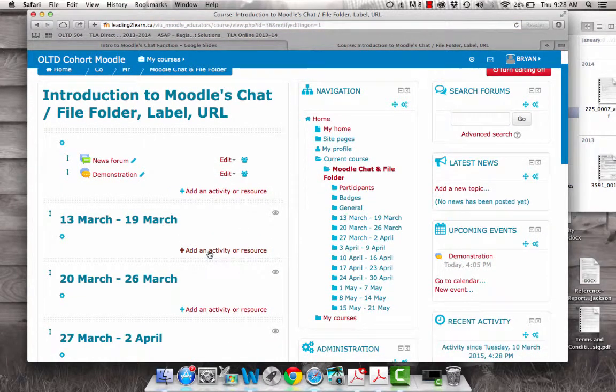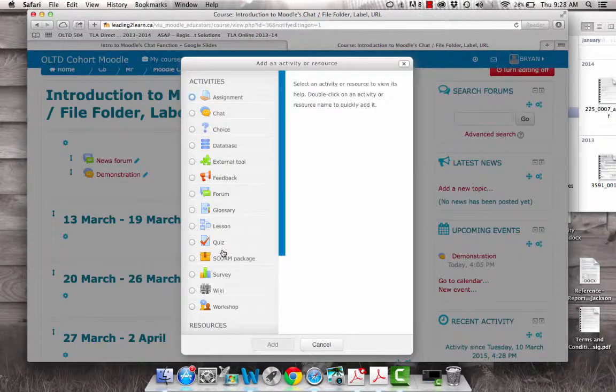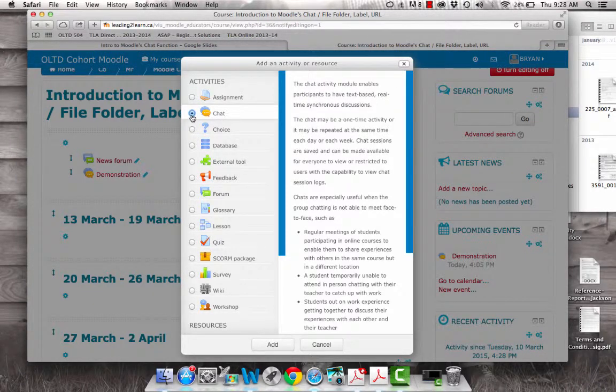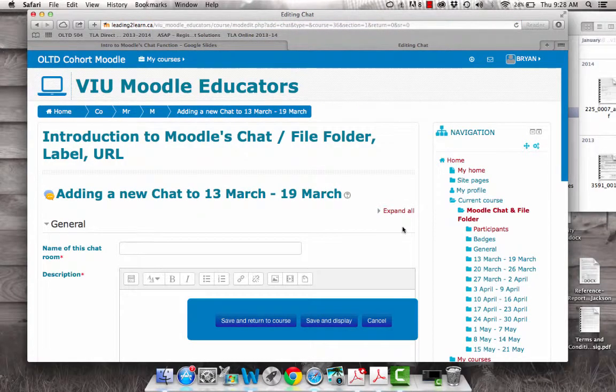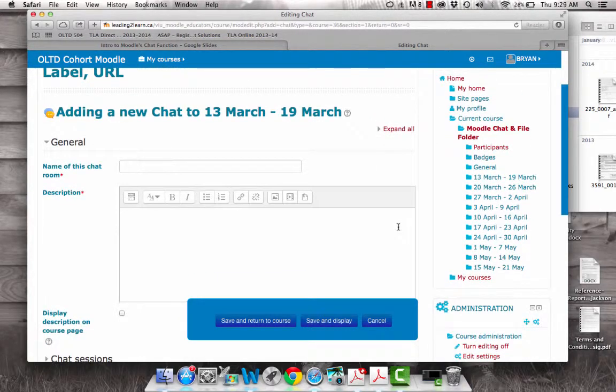And let me add a resource to March 13th to 19th. So I'm going to add an activity or a resource. In the menu bar here of the activities, you can see chat is second from the top. I'll just click on that and add this activity. It's fairly straightforward. Now it's going to ask you to name the chat and also provide a description. So I'll just give it the name of intro to chat and a description of intro to chat as well.